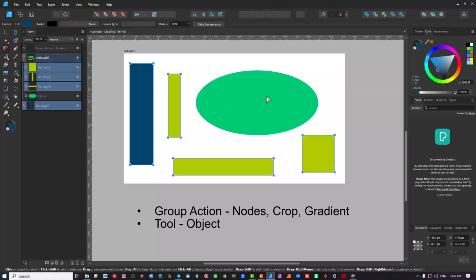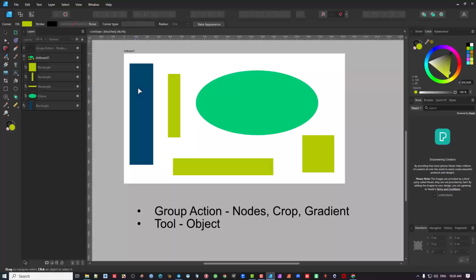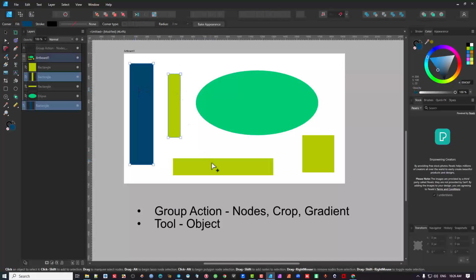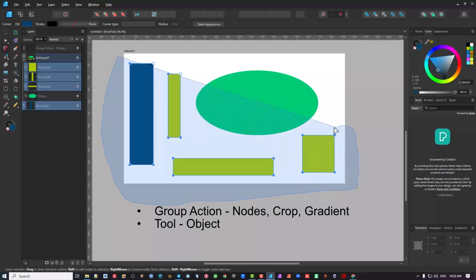Now, if this was an object, the green one, and I didn't want to run over those nodes, I could also just click off, then click, shift click, shift click, shift click, and then I could use the Alt key and hold it down when I'm making a node selection. This is going to create a kind of marquee node selection, so I could avoid it if necessary. But in this case, it's not necessary. So I've selected all of these nodes.